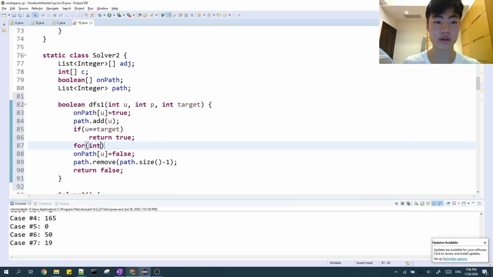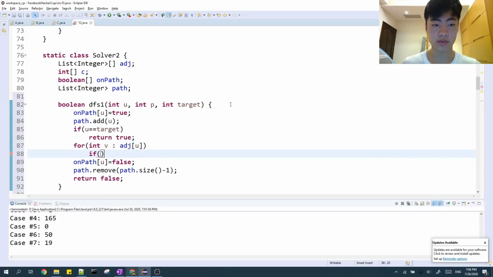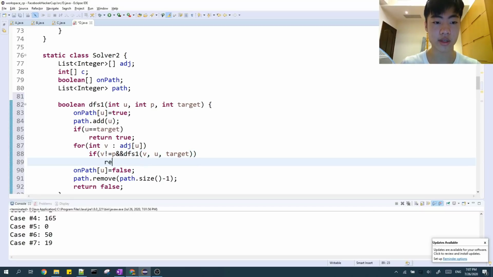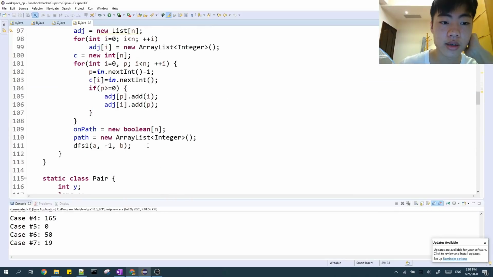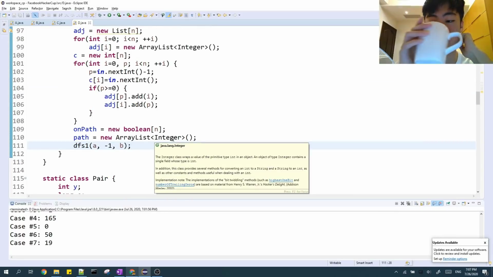Otherwise we iterate over the adjacency matrix. If v is not equal to the parent and we found our path from v, then we return true. Okay, this gives us our path.